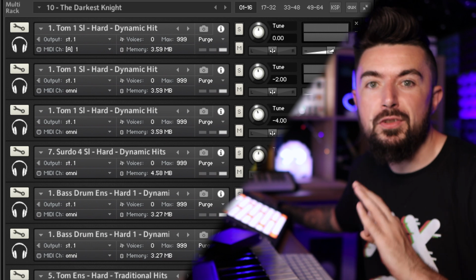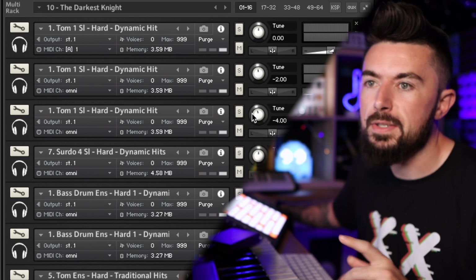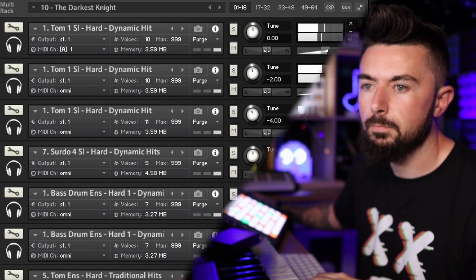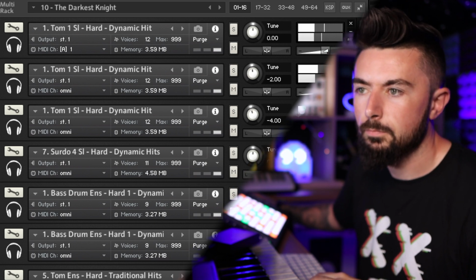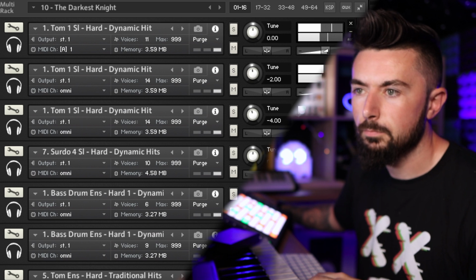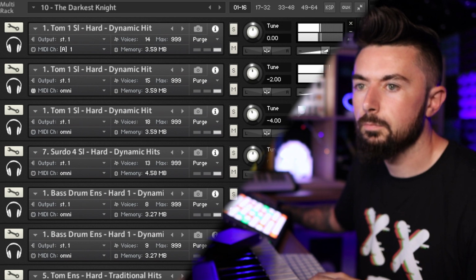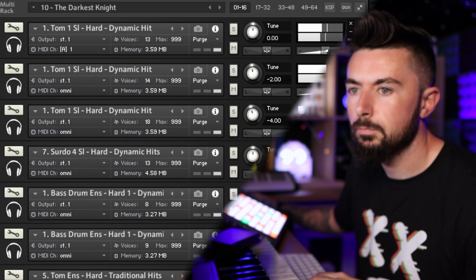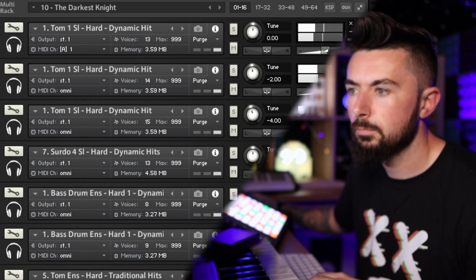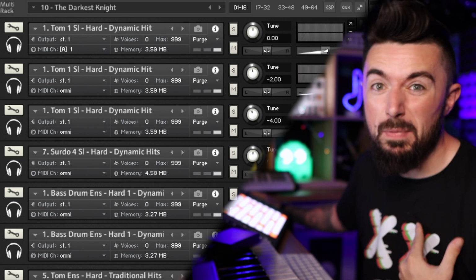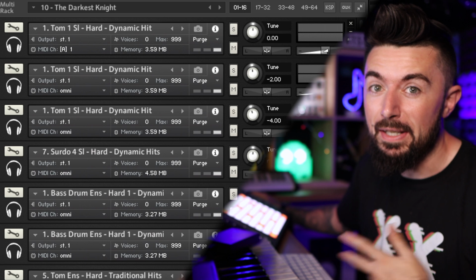Like I said, they have some very cinematic type sounds, and these are toms, very hard hitting. And look how epic it sounds, and that's just me being lazy, throwing the same melody in over and over again.